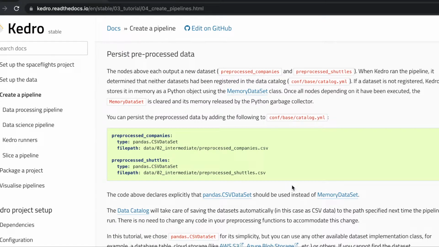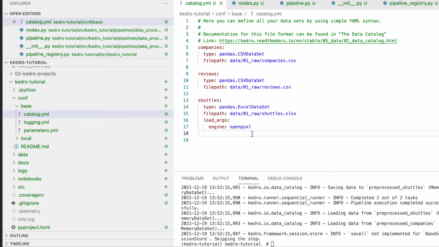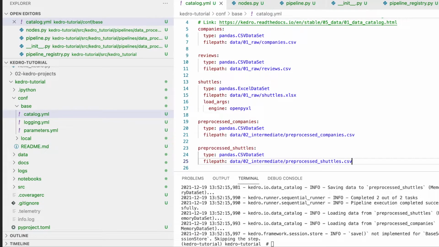In order to persist preprocessed data, we need to add it to the data catalog. We do this by going to our base catalog and adding two new datasets. If we compare our new datasets with the ones that we registered initially, you can see that the type for both is pandas CSV dataset. You might have noticed that shuttles initially was an Excel dataset, but the preprocessed version is a CSV dataset.